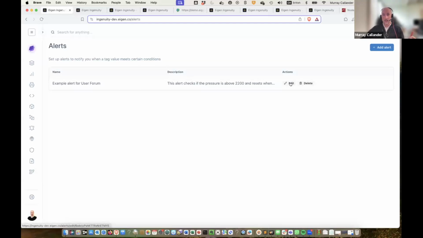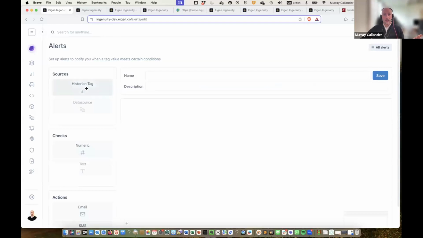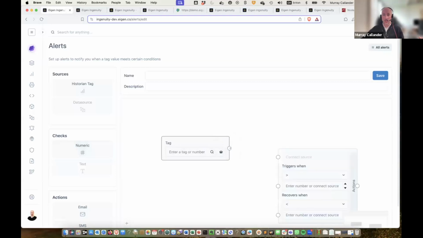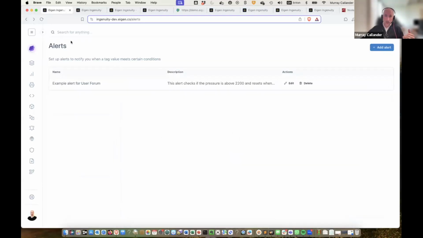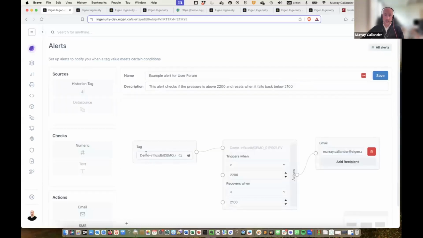If you want to edit an alert or add one, you'd click Add Alert. Everything is drag and drop. Just like the calculation builder, you drag a tag in, you can drag a check in, and then you link them together. For speed, here's one I made earlier. This will read a tag and it triggers when it goes above 2200, but it won't reset until it goes below 2100. So that's the functionality to stop it chattering.